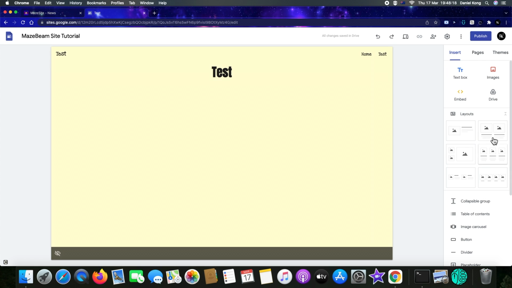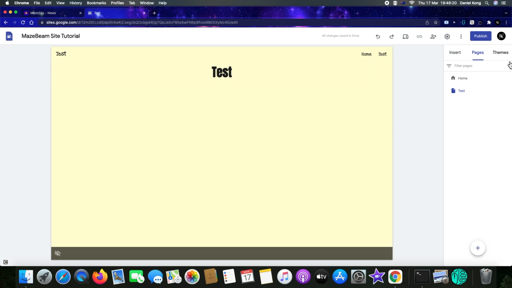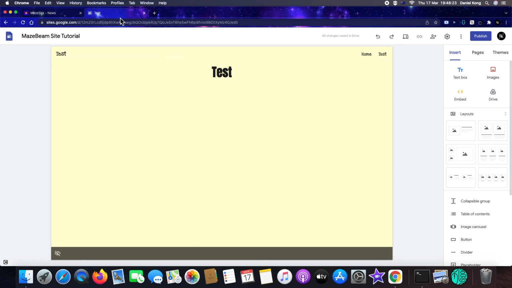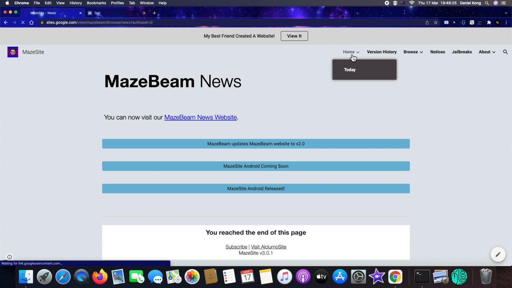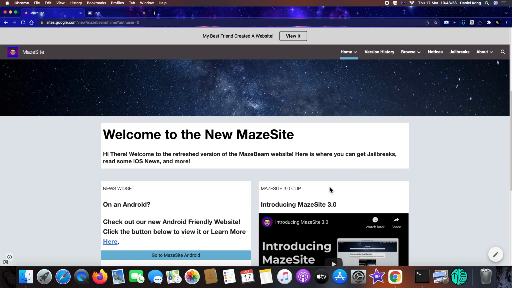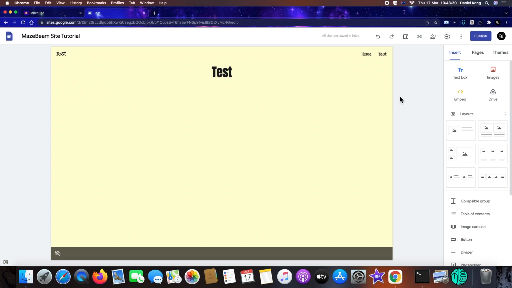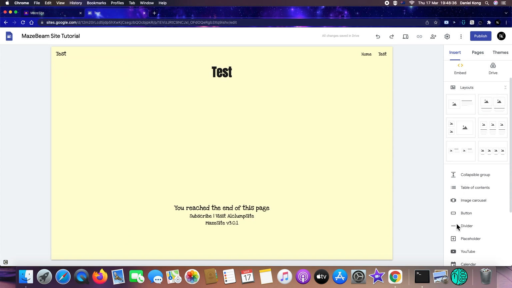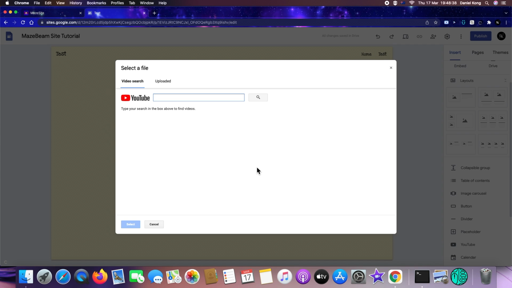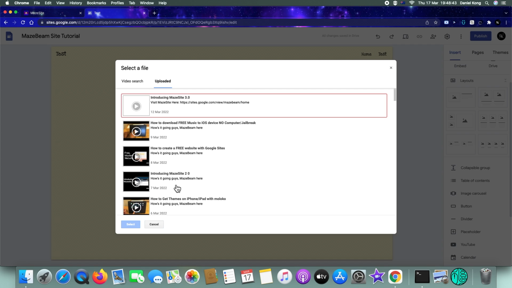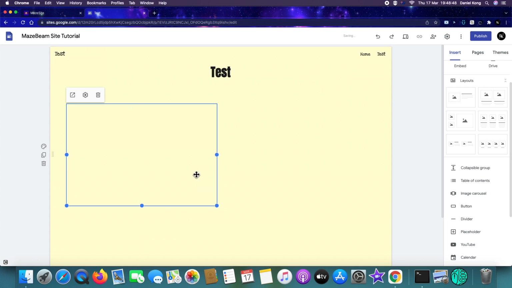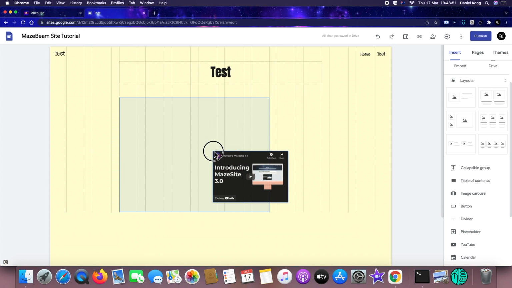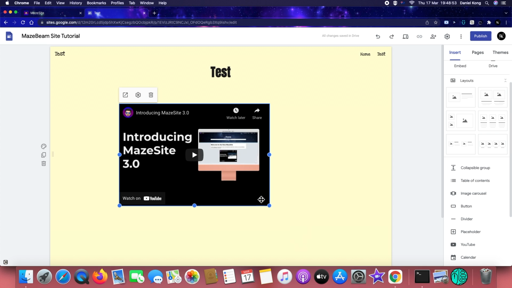The next thing I'm going to be showing you guys right over here is how you can insert a YouTube video. So if I go to my homepage on my site, you'll see I do have a YouTube video right here. Now to insert a YouTube video, all you have to do is click on the YouTube button, and from here you can search a random video, or you can click on one of your uploaded videos, and then we can just select the video and click on select, and now the video will be on the site, and you can view it by clicking on this button.